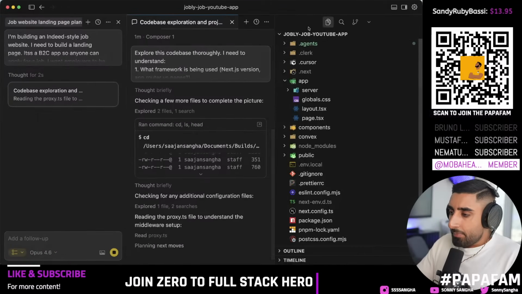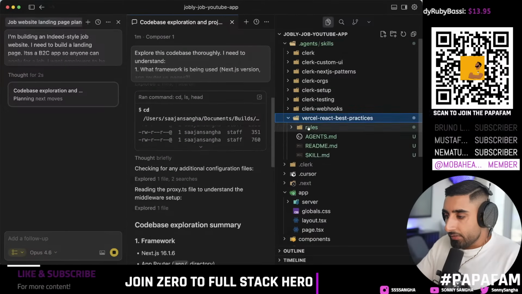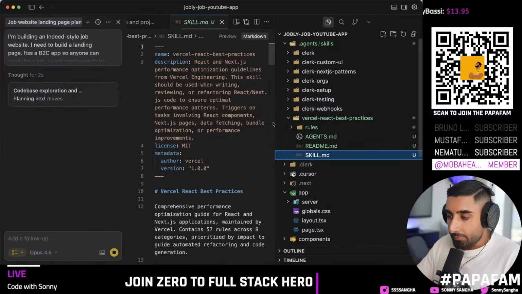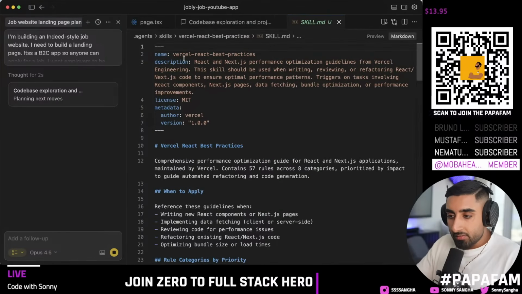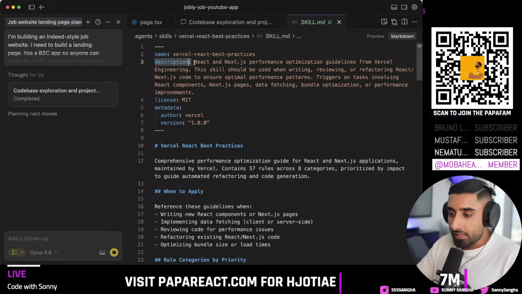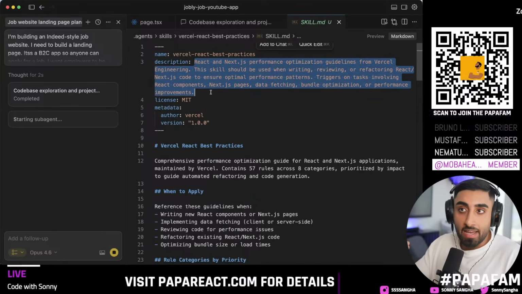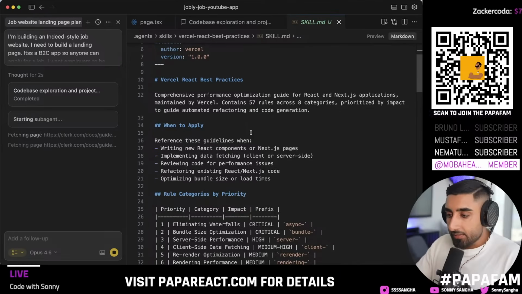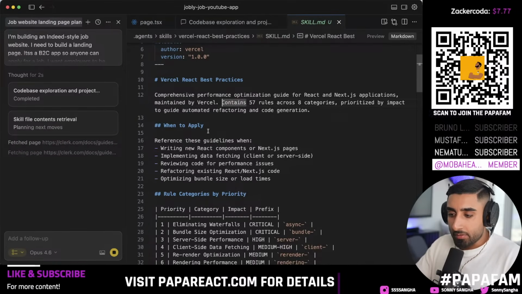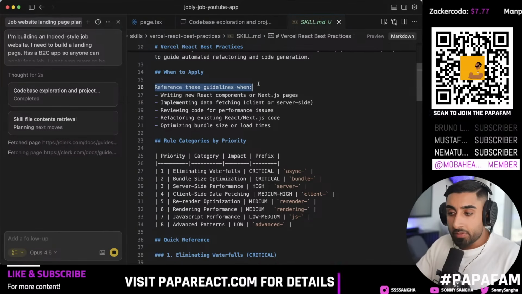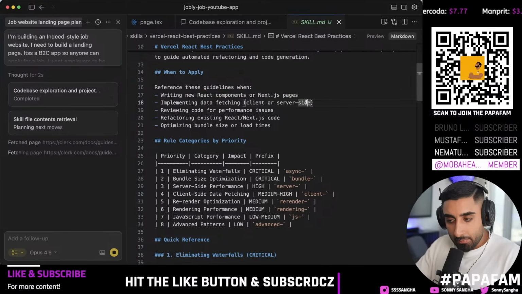Now, we had a question earlier about skills. Yes, so a skill is effectively just a skill.md file, and it explains, so it says that name, description, and this description is what will make the AI understand, should I pull it in or not? Okay, so in this case, if we go down here now, look, Vercel's React best practices, when to apply. Reference these guidelines when you're writing new React components, implementing data fetching client or server side.